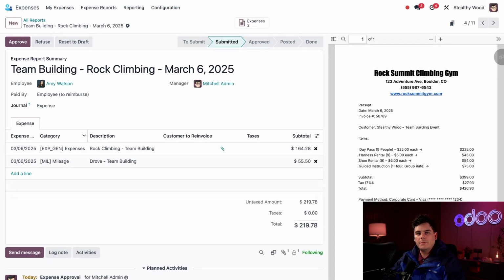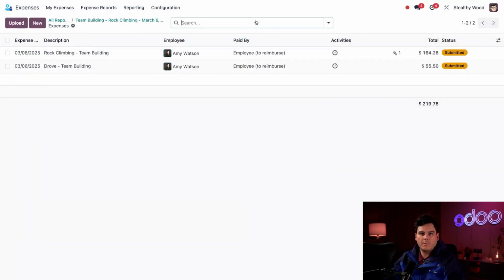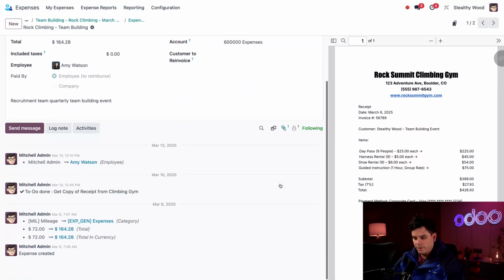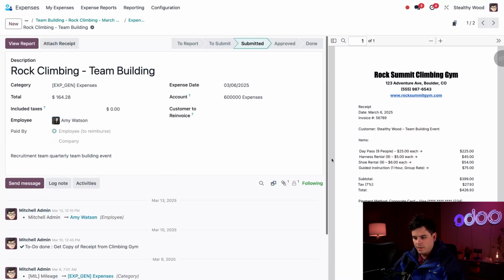I can also see two expenses in our expenses smart button up at the top. When I click into the expenses smart button, I'm taken to the list view of the individual expenses. From this screen, I can click on an expense to view the details. Let's select rock climbing, team building. I can see over here the receipt and all the little notes, and they tell me this is from a quarterly team building event. Makes it really easy. That looks good.